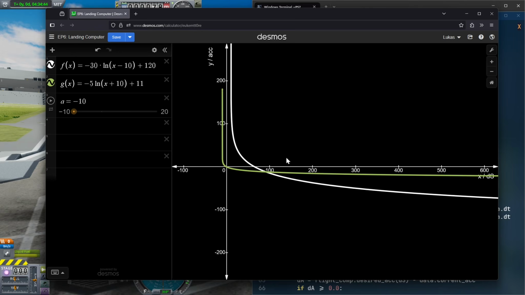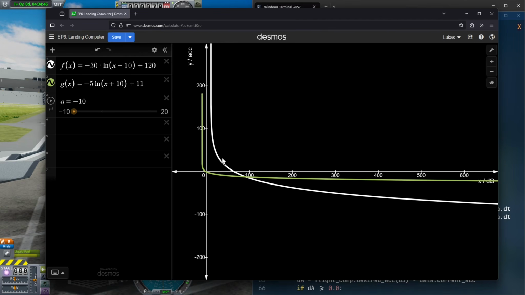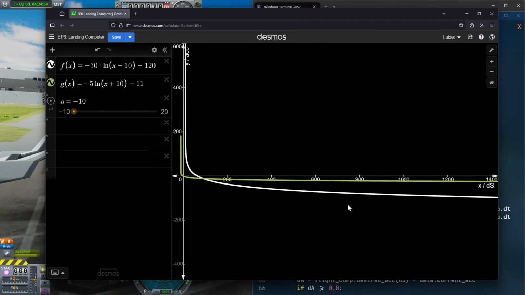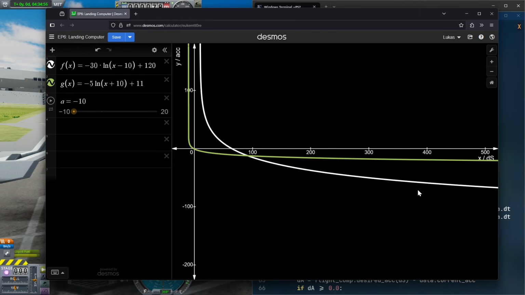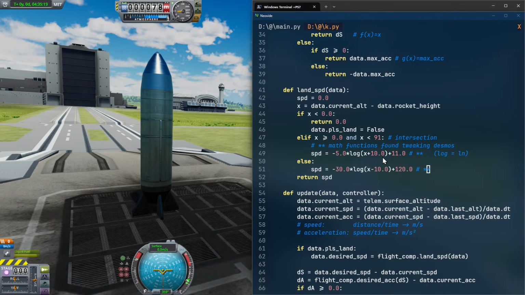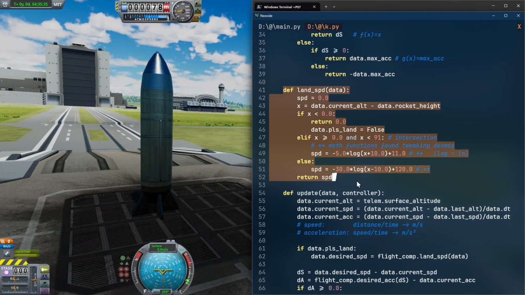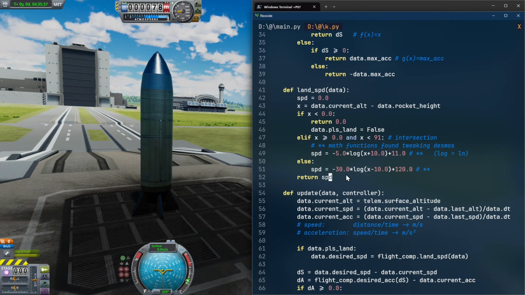So since this is a landing computer, I decided, well, I'll just use 2 logarithms, and the other one will cap out at, I don't know, maybe 100 meters per second, which is no big deal because I will never actually start to land so far high up. So I would not use this function if I wanted to land from orbit. I will need a different one for that.